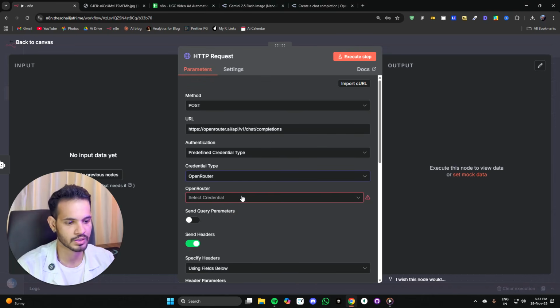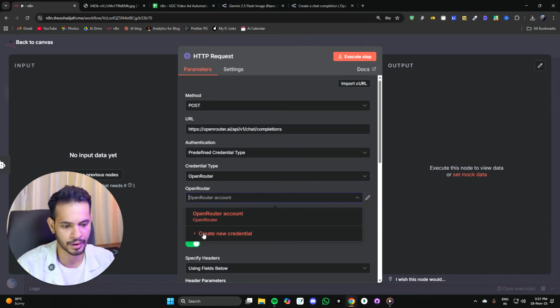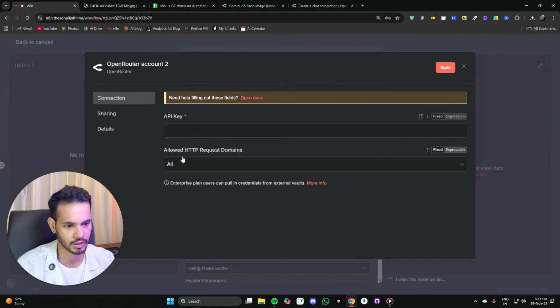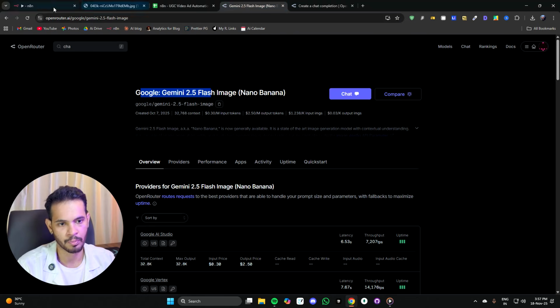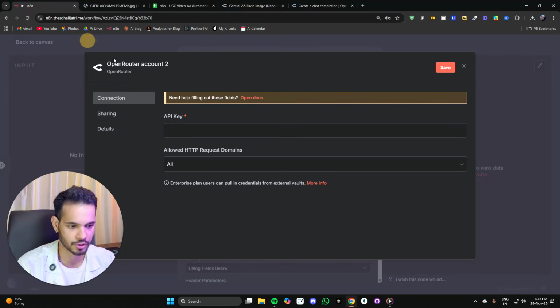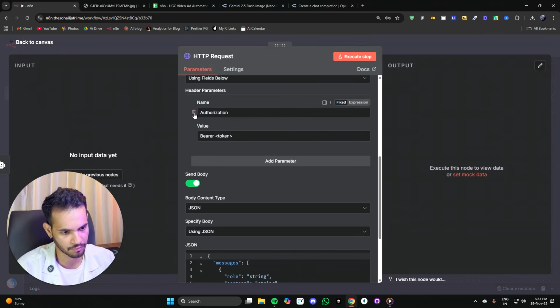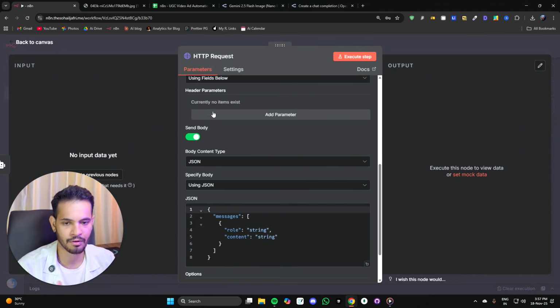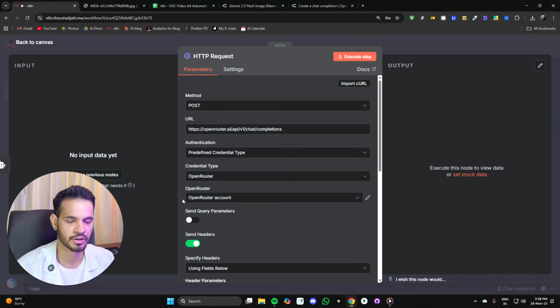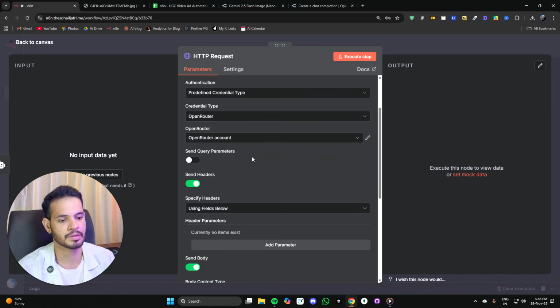If you do not have an OpenRouter credential, you have to add a new credential by clicking create new credential. Okay, you have to provide the API key here, which you can get from the OpenRouter API page. All right, I will close this part. Authentication is set for this particular HTTP node. Then I will delete this part because we have added authentication here and this is secure. Even if you share your workflow, your authentication or your API key won't be shared this way.